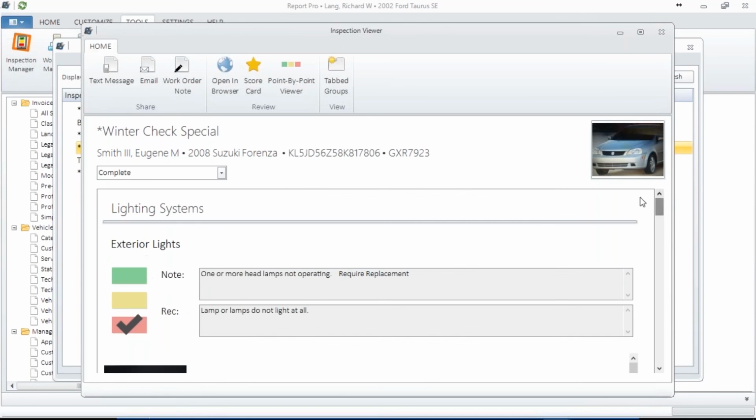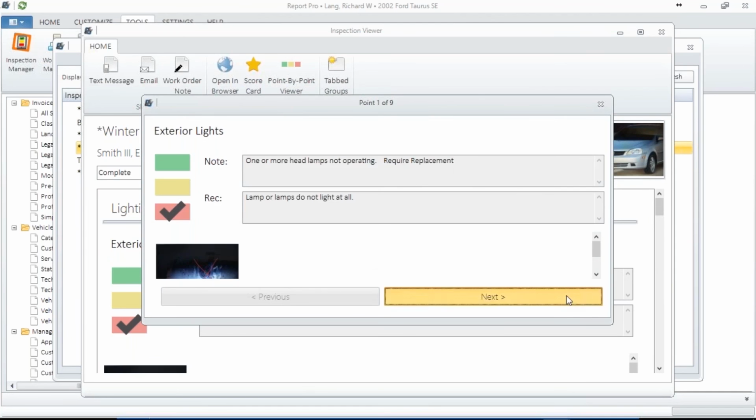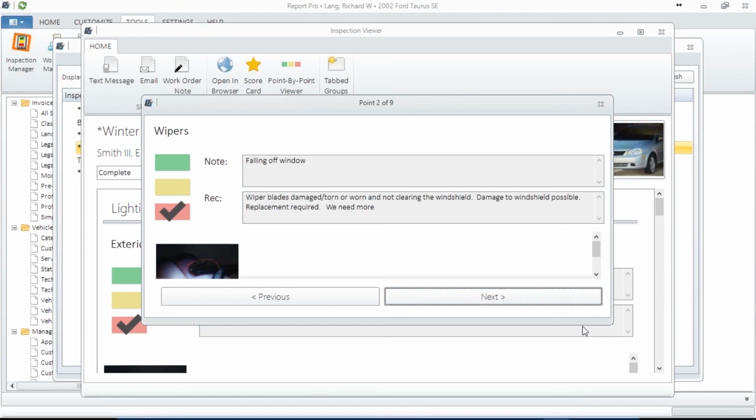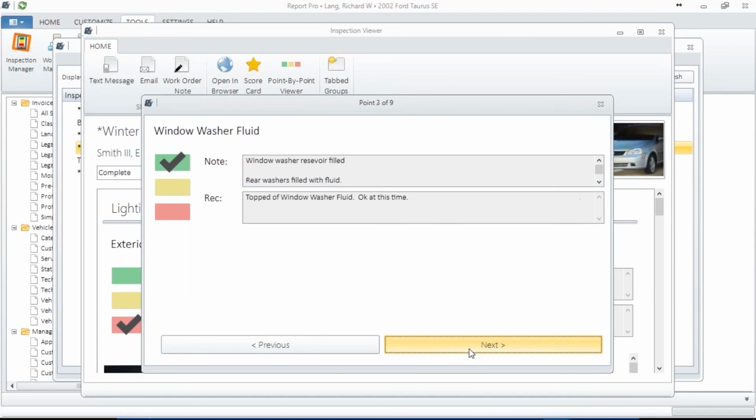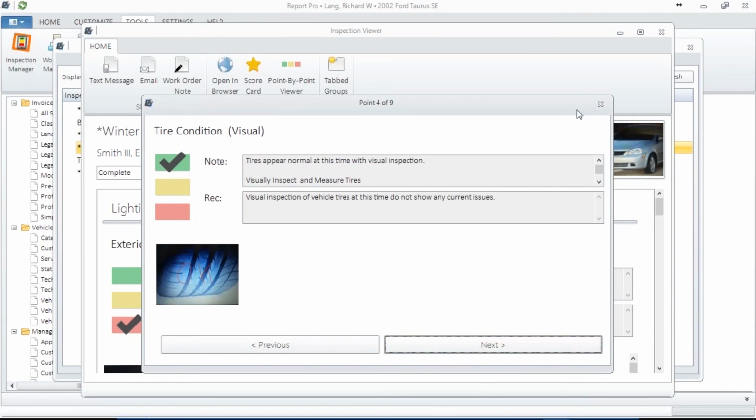I can look at the inspection point by point by clicking here, and it's going to take me through one item at a time. It's up to you. If this is the way it works for you, you can do that. It's going to show you the picture and the descriptions that are in each one.